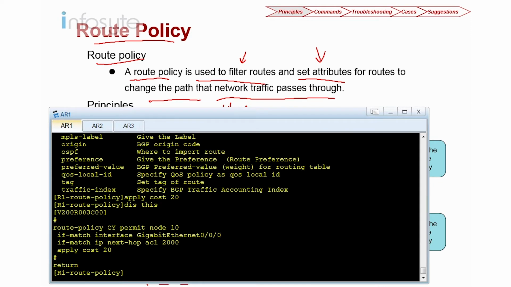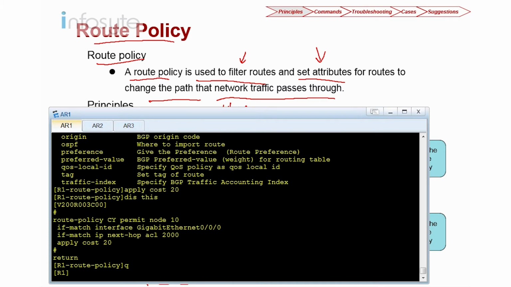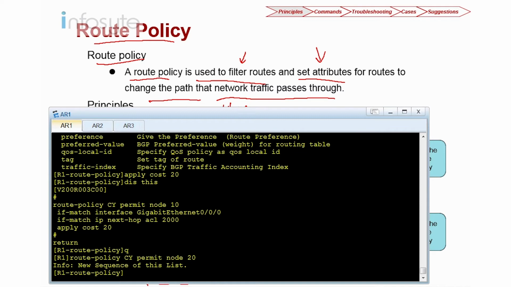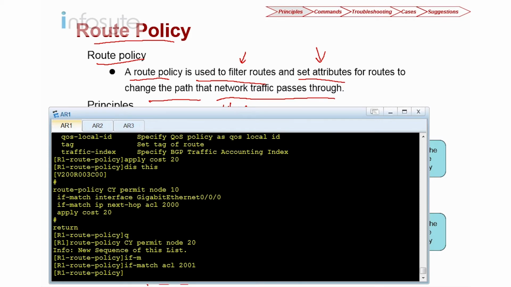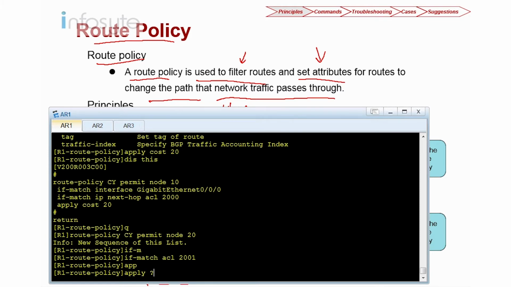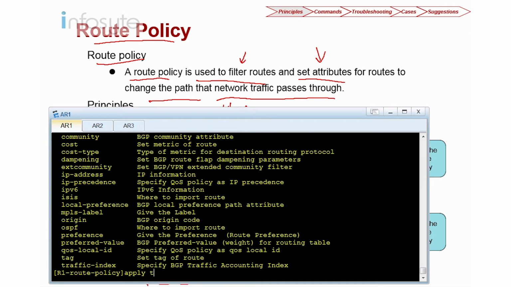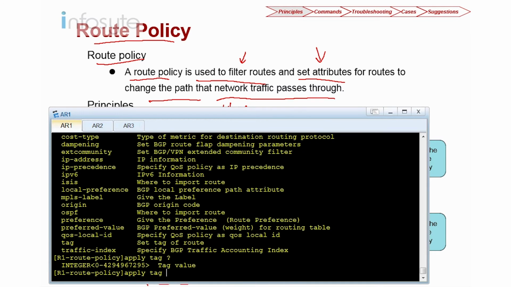Assuming that I'm going to do the next node, I'm going to quit from here. I'm going to retype route-policy CY permit node 20. Do you see that? A new sequence of this list. So I'm going to match one more. I'm going to match an ACL, let's say 2001. I'm going to apply, for example, a tag. So I'm going to give a tag value. Let's say I'm going to give it a tag of 123.